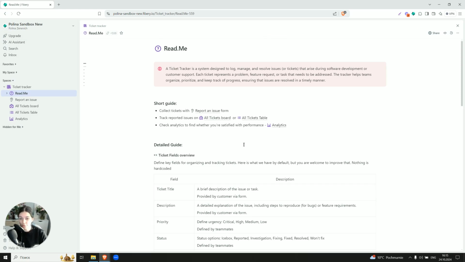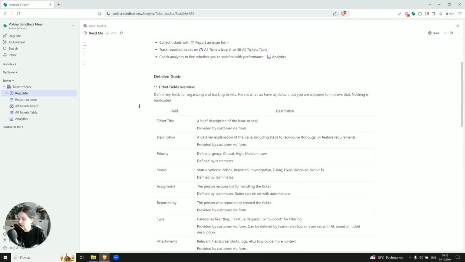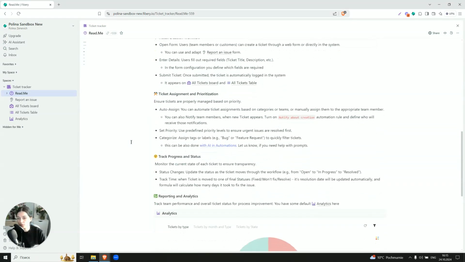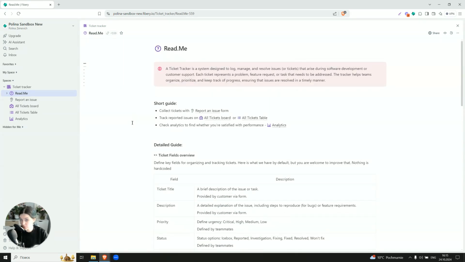So first of all, we start from the README document. There is a short version just with a quick overview and a detailed guide. Here we also even included the type of fields, because some of them will be defined by teammates that receive the ticket, and some of them will be provided by the customer, user, your team, or an external teammate via form. And there is also a guide on how we expect you to use the template. Of course, you can just ignore all those suggestions.